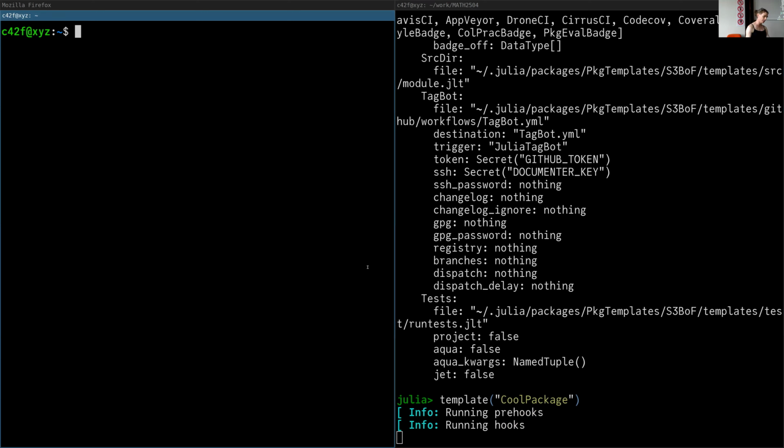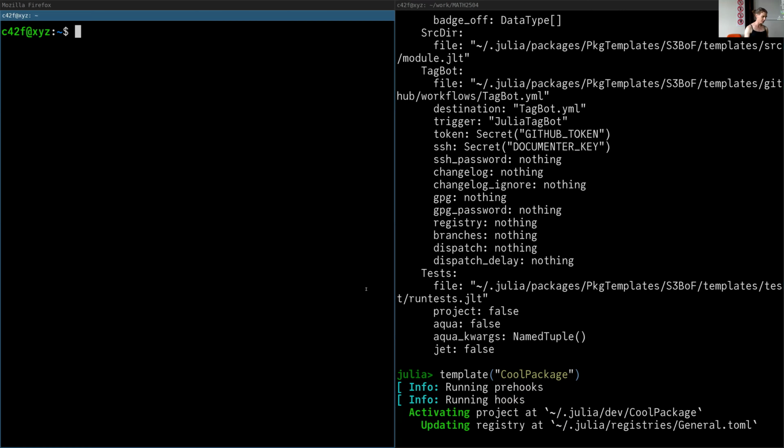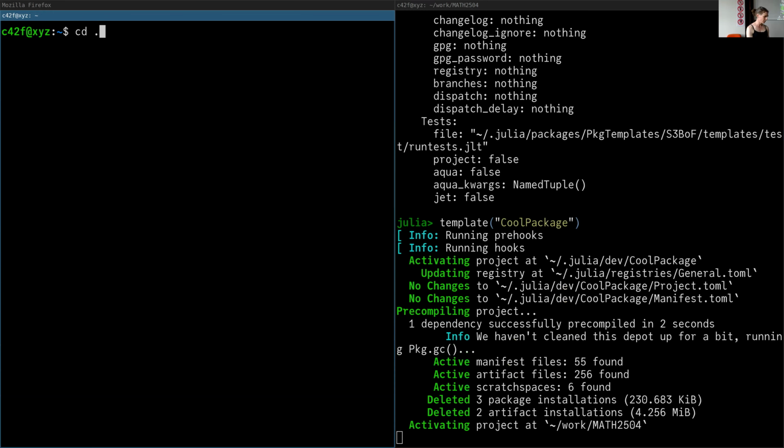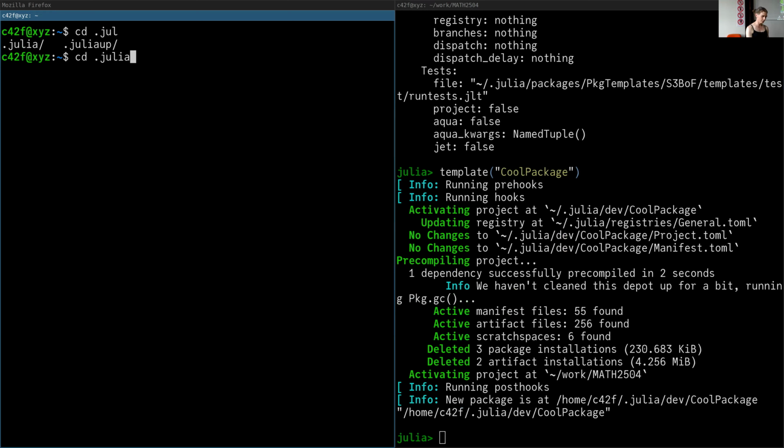Okay. So I didn't run this before, so it's a little bit slow, but it's making some stuff. And what it's going to do is put the package code, the generated package, into the dev directory by default. Now you can set it up to use a different directory if you want to. If you just have your code somewhere you like, you can tell it to put it there.